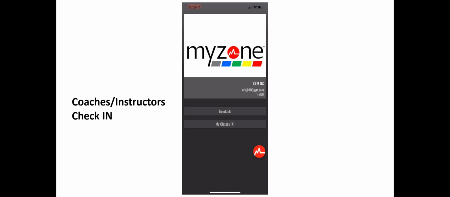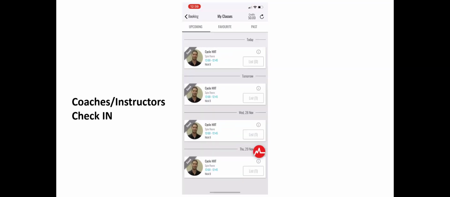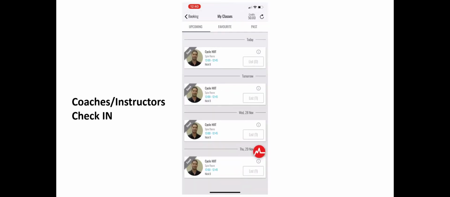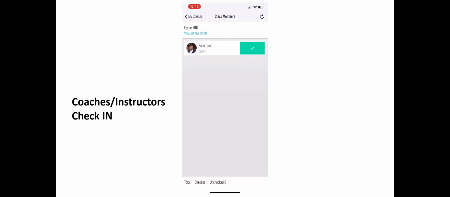And then from an instructor's standpoint, when the class is about to start, instructors can actually check the participants in directly. So they would just go to the relevant class, they would hit the list, and then you just check the person in. Really simple. And it allows you to see who's turned up for the class and who hasn't.